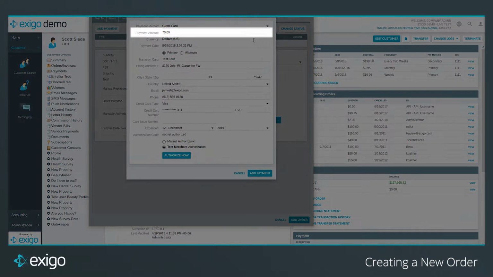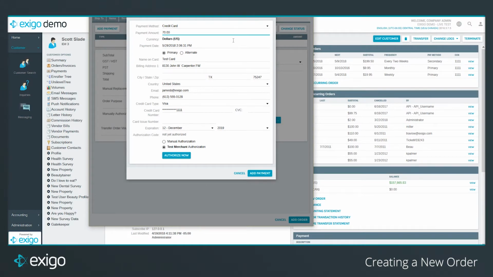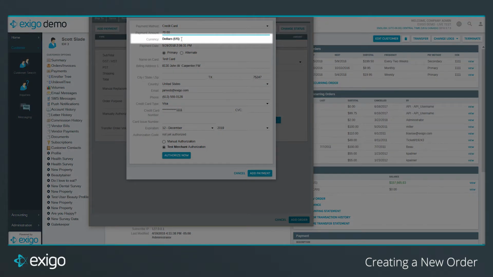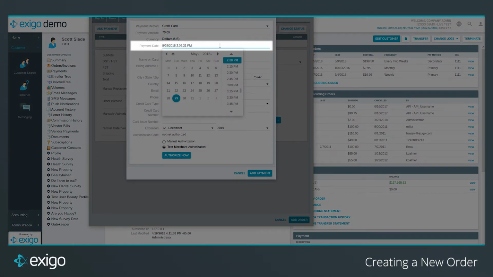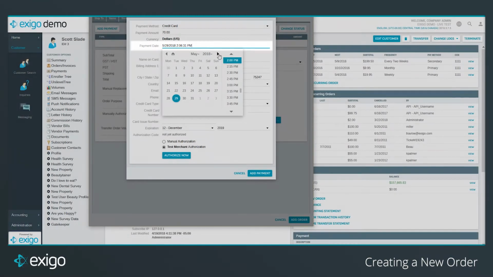Payment amount. The payment amount will default to the amount owed on the order. This may be changed, but doing so may create a positive or negative balance on the account. Currency. This field is pulled from the Items tab and may not be changed on this page. Payment date. This field defaults to the current date and time. This may be changed if needed.